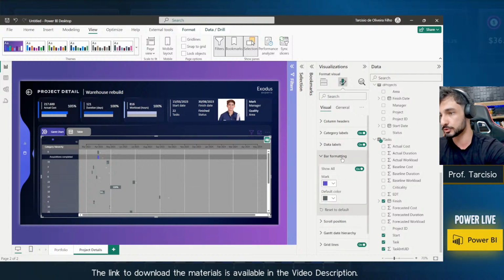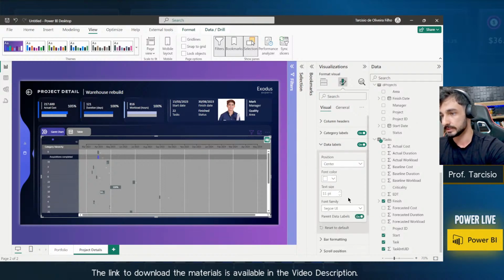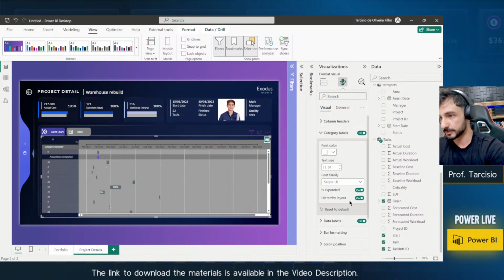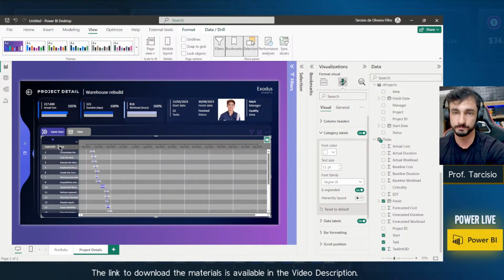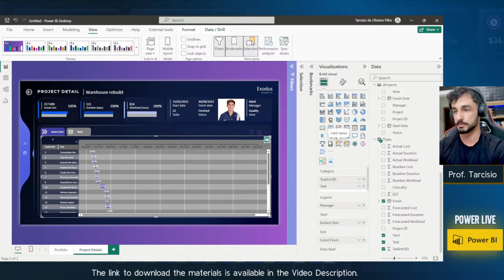So we need to, there's an option here, that is the hierarchy layout. We need to turn it off. And now we can make them stay in the same row. Let's call this ID.